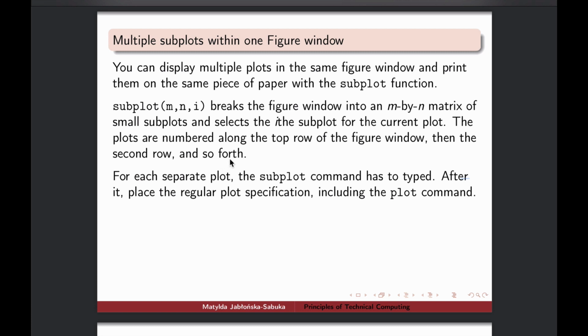The command in Matlab that helps you do the subplots is called exactly subplot. And it takes in 3 arguments. The first 2 define what will be that matrix of subplots that you actually want to make. And the last one defines which one you are plotting at this very moment. This n and m is understood the same as in any other matrix, that m is the number of rows and n is the number of columns.